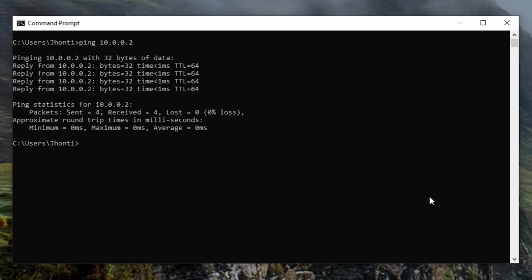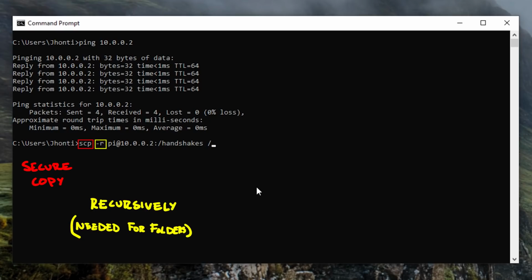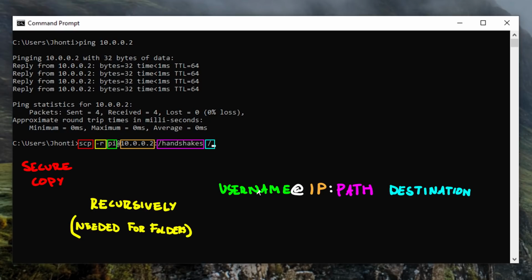Okay, so IMO, the easiest way to copy those handshakes from our Pi to our computer is with a secure copy, a command like this. So this will copy those handshakes from our Raspberry Pi, which just happens to have username Pi at IP address 10.0.0.2. It'll copy the handshakes folder and just deposit it in my computer's root directory. So let's tap enter on that.